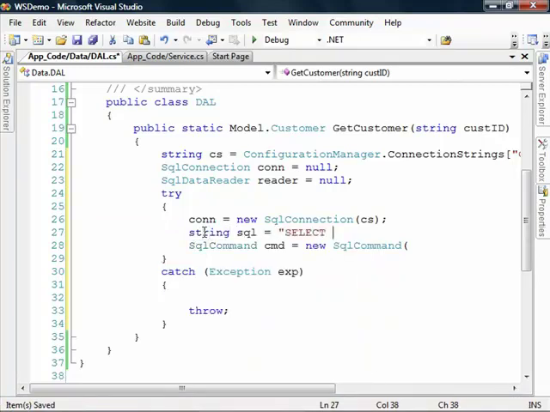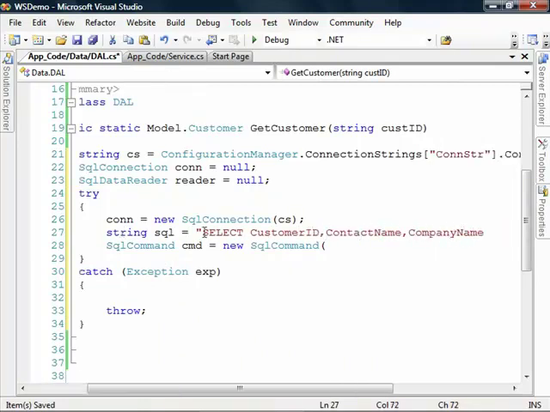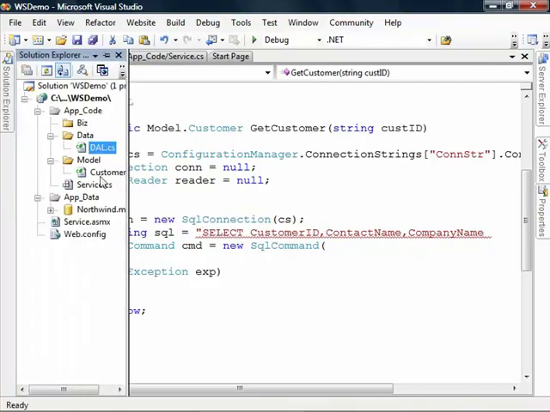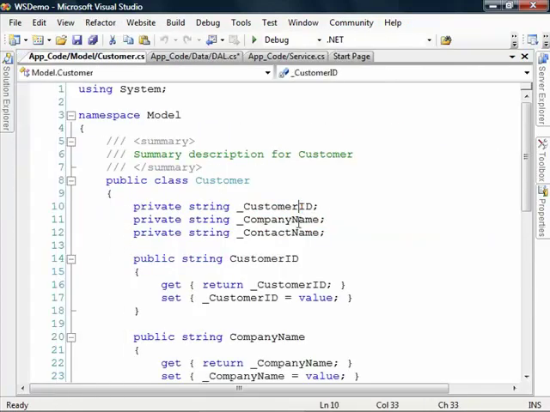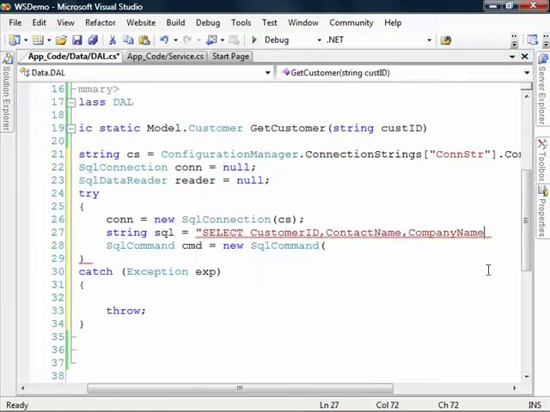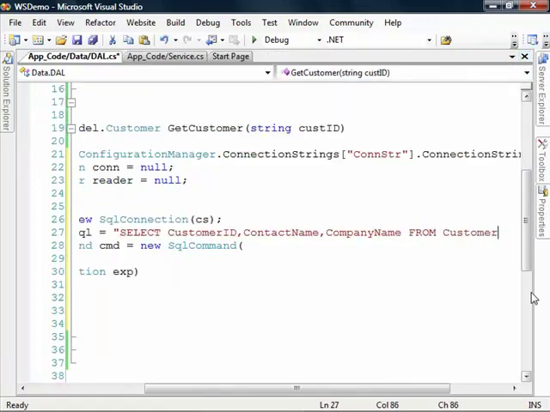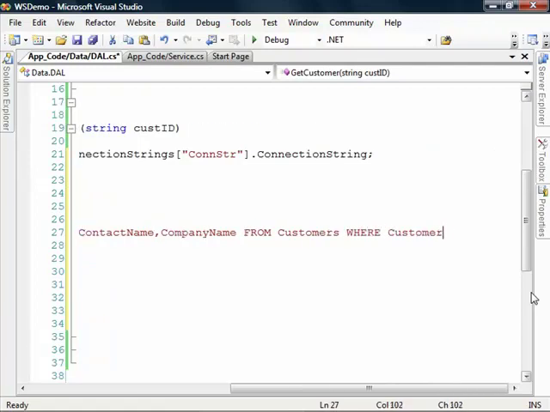So I'm going to say select customer ID, contact name, company name, and I believe that was the only ones I needed. Let's check this out. Customer ID, contact name, company name. Yep. From customers, where customer ID equals whatever they pass in.